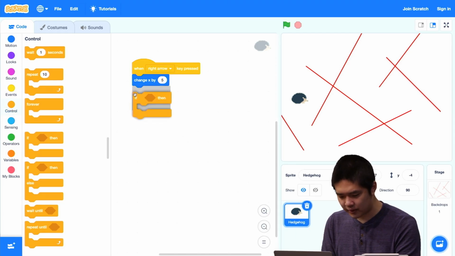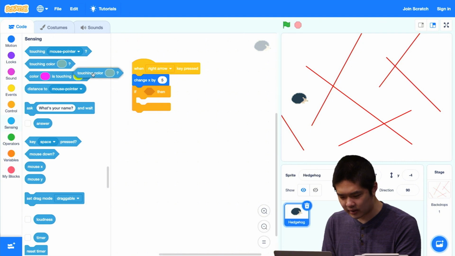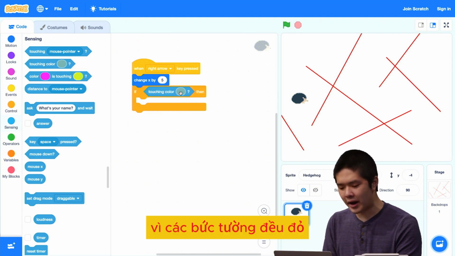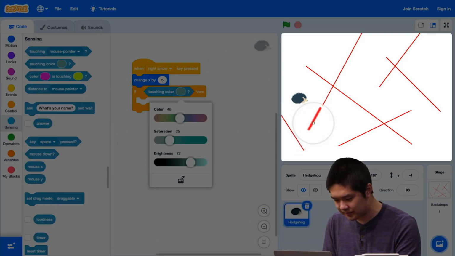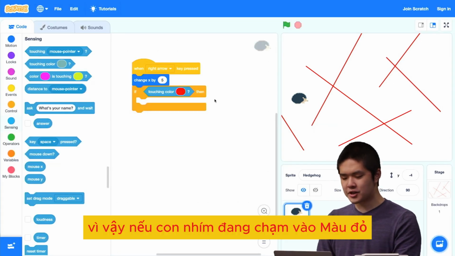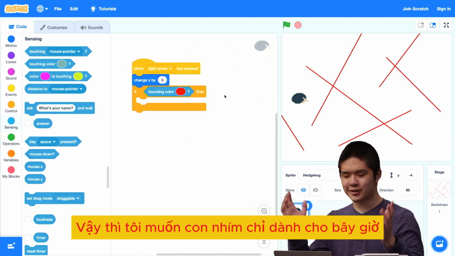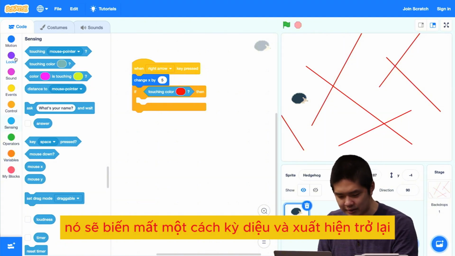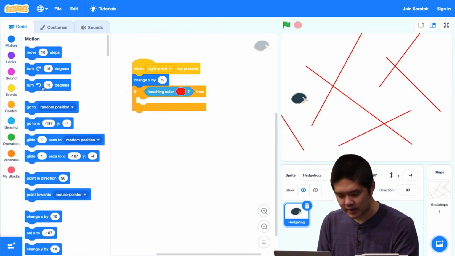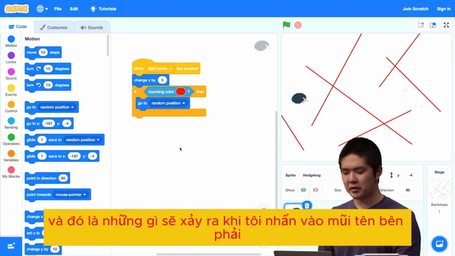So I'll ask if the hedgehog is touching a color, because the walls are all red. So I'll grab a color using this eyedropper tool, grabbing it from the stage. Let's grab this red right here. So if the hedgehog is touching the color red, well then I want the hedgehog to just, for now, let's say go to a random position on the stage. It's going to somehow magically disappear and reappear somewhere else. We'll have it go to a random position. And that's what happens when I press the right arrow.